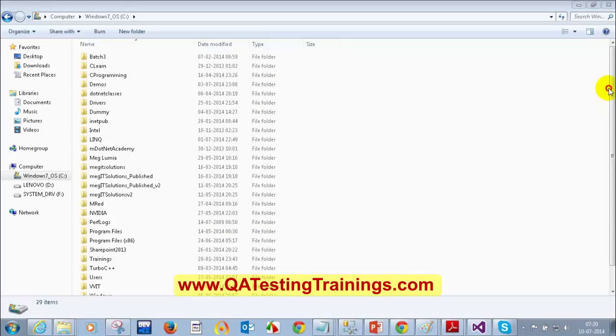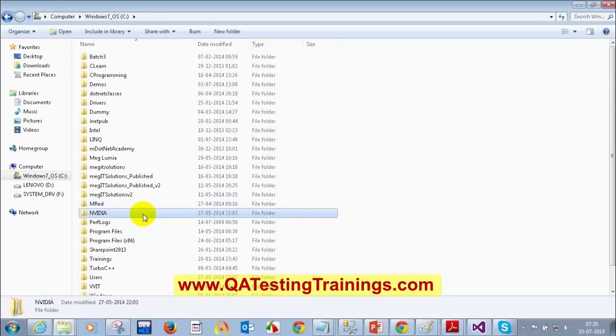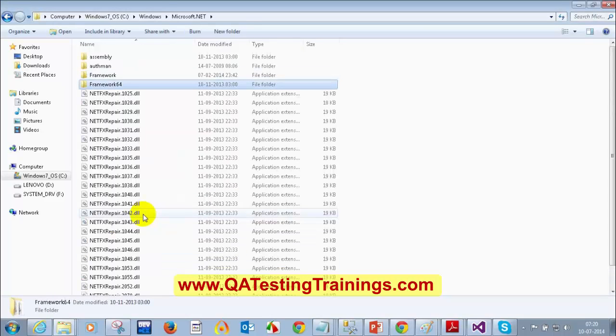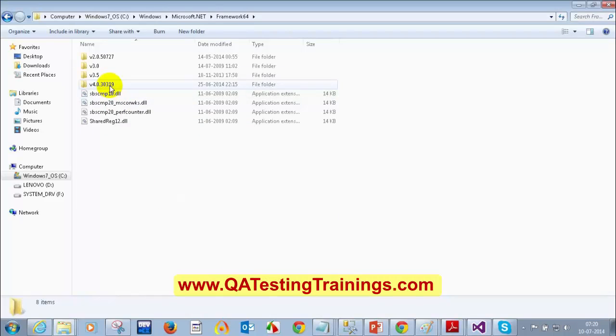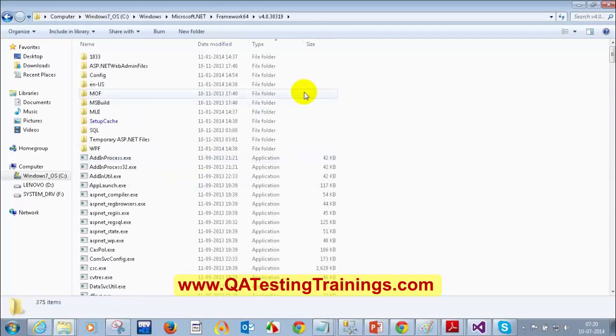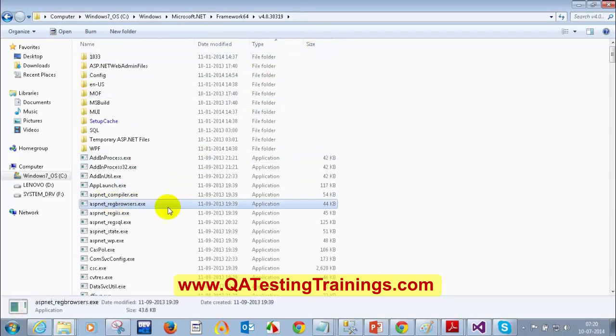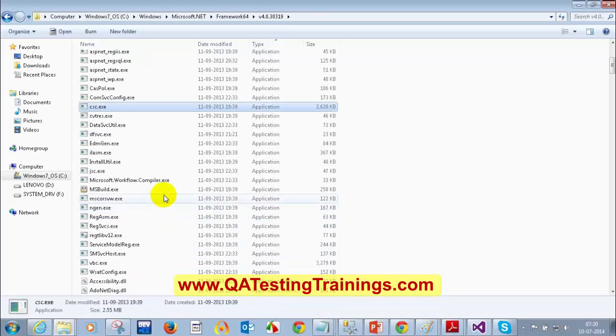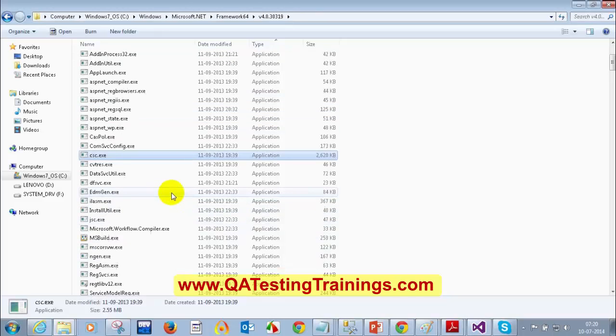Now, so we saw that, let me go to C colon. Where can we find the .NET framework? So we need to go to C colon, Windows, Microsoft .NET, and then we need to go to Framework 64, and we need to go to version 4.0. Inside that, you can see that we have compilers like CSC compiler, and VB compiler, and different compilers, J# compiler as well. Now today what we are going to do is we'll create a very simple C# program which will just print hello world.